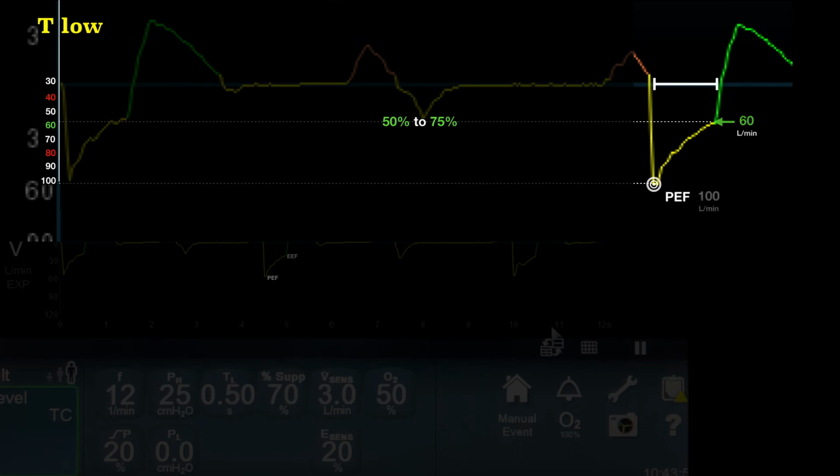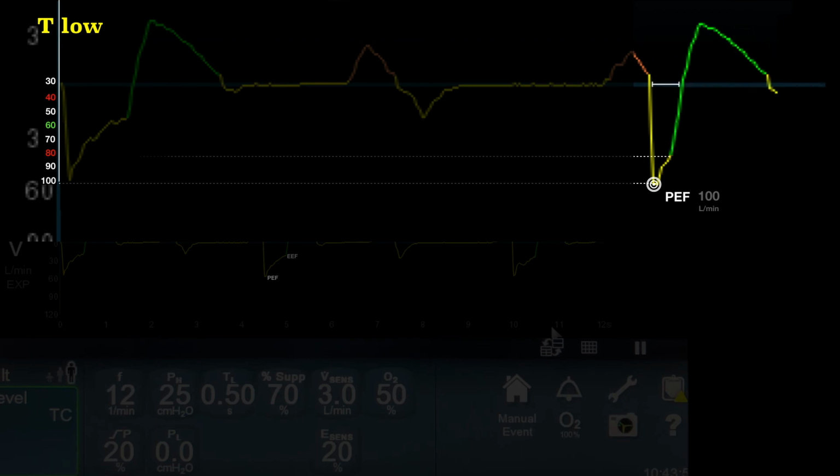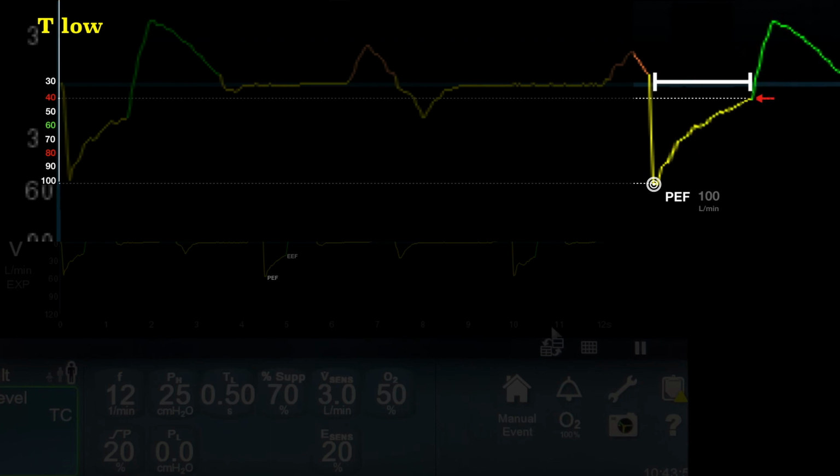If you set an inadequate T low, this will tend to increase the end expiratory flow rate to more than 75%, causing a very small release breath, leading to ineffective ventilation and high CO2. If you set an excessive T low, this will decrease the end expiratory flow rate to less than 50%, causing a very large release breath and de-recruitment. This suggests that APRV is not functioning in a lung-protective manner.